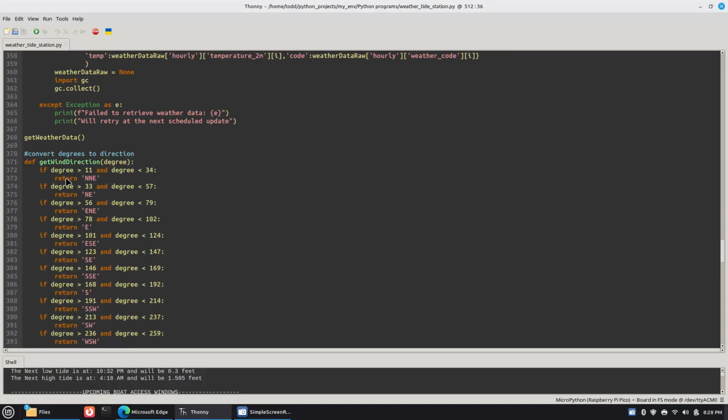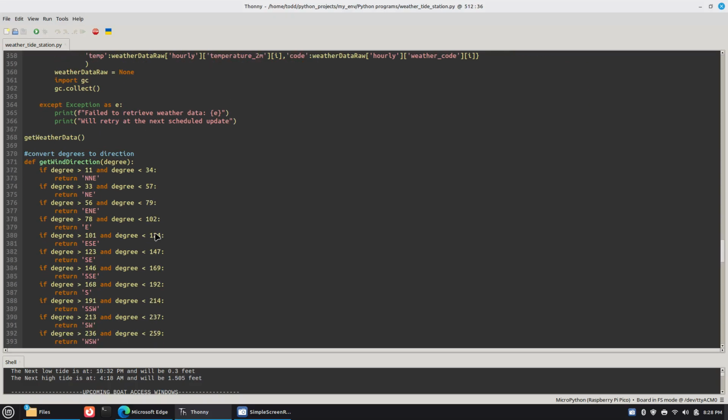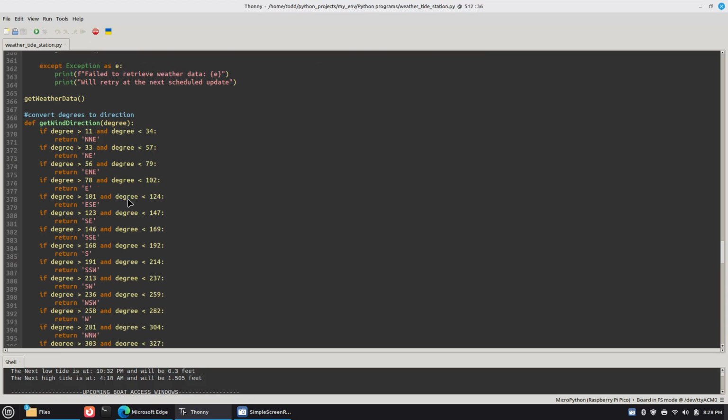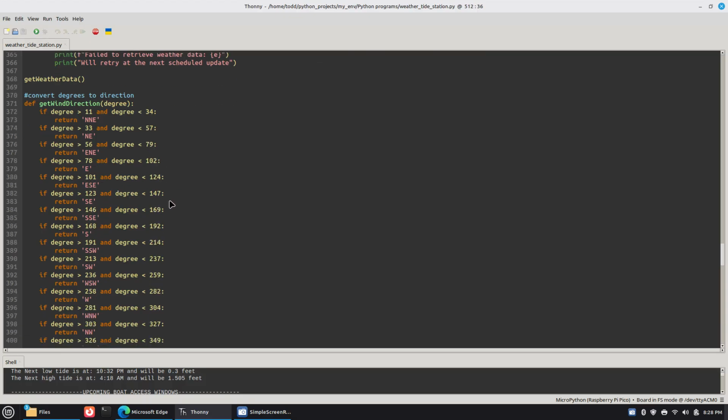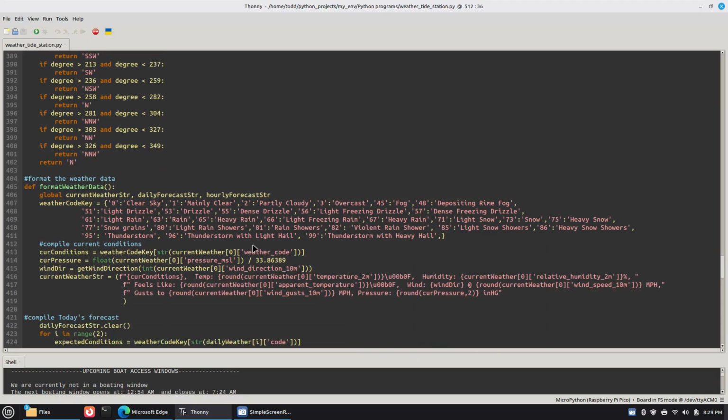And then here's a function to convert what you download from them, which shows the wind direction in degrees. So in order to give the common north, northeast, east, northeast, there's this function. Whenever you need a degree, I just send it to the function, and it brings me back the appropriate designator as far as direction.